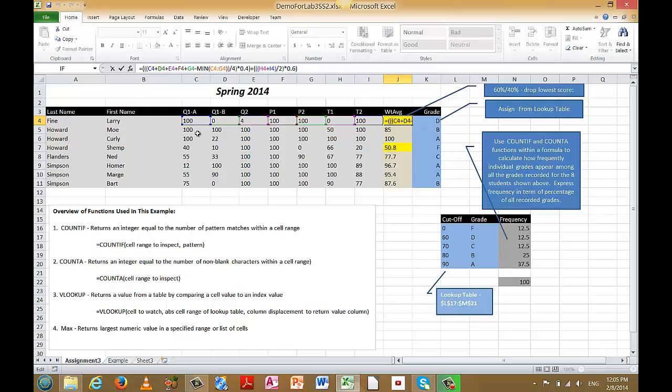If I look at the number of quizzes and projects, there's a total of 1, 2, 3, 4, 5 columns that are storing quiz and project scores. But I made a deal with the class. I said I'm going to drop either the score that you have in column C or the score that you have in column D. I'm going to drop the one that's the lowest and only use the higher of the two in that final computation. So this is where the min function kicks in.